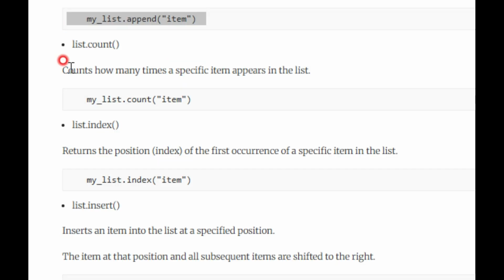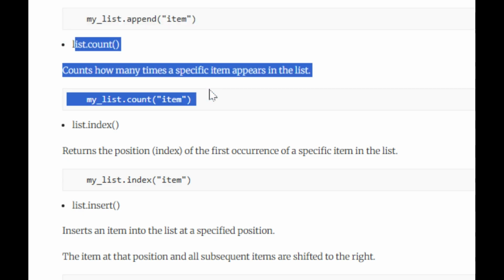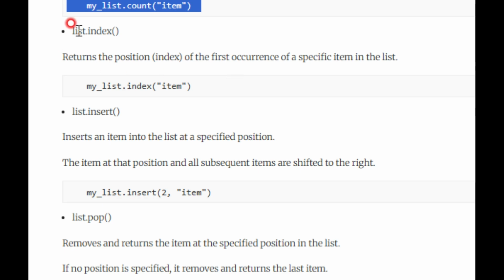Now let's talk about count. This method tells us how many times a specific item appears in the list. Imagine you are counting how many times the word forward appears in the list. If it appears once, count will return 1. If we had added forward multiple times, the count would reflect that.